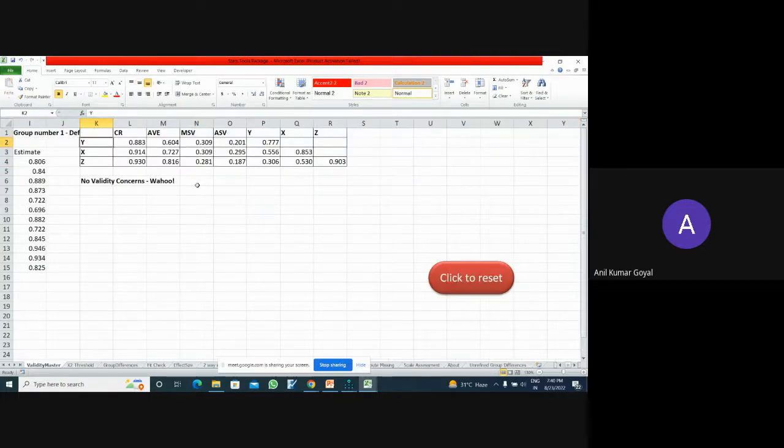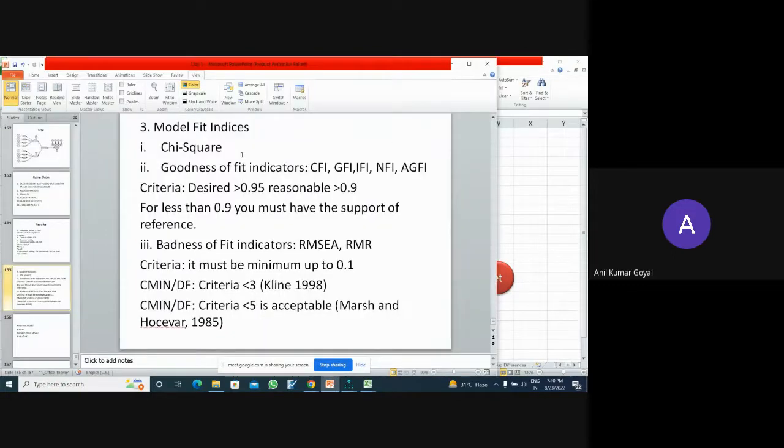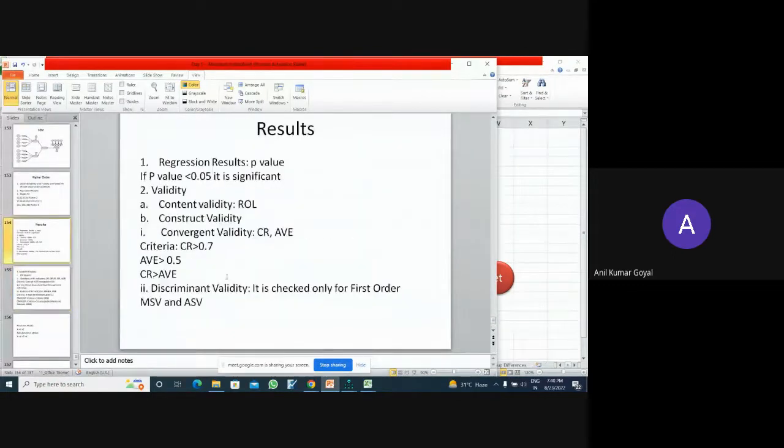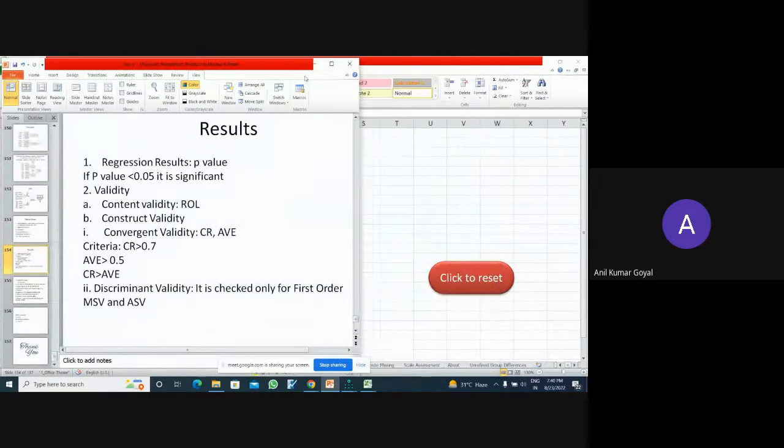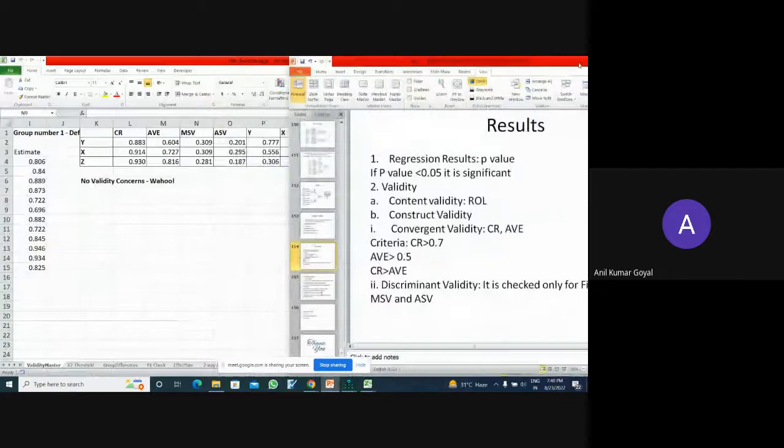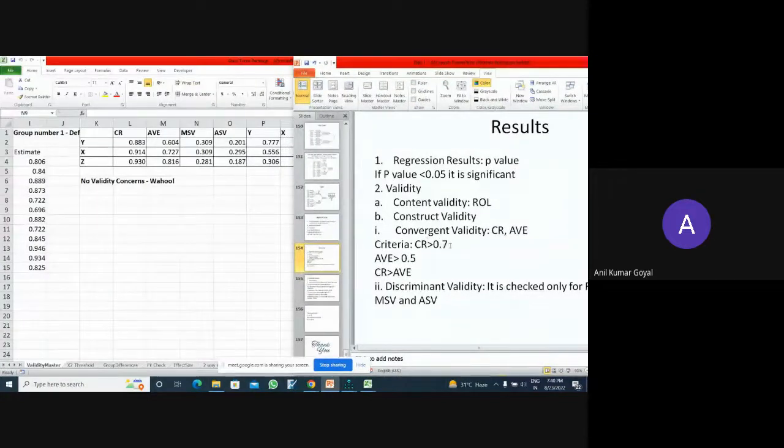I will get, it is saying that no validity concern. No validity concern means I'm through with my validity issues. I can see what the criteria was. If you remember, I have written here results. Let me check what the criteria was. Criteria was CR must be more than 0.7. So CR for factor 1 is 0.883, 0.914 for X, for Y 0.833, for Z 0.930. So all of them are more than 0.7.